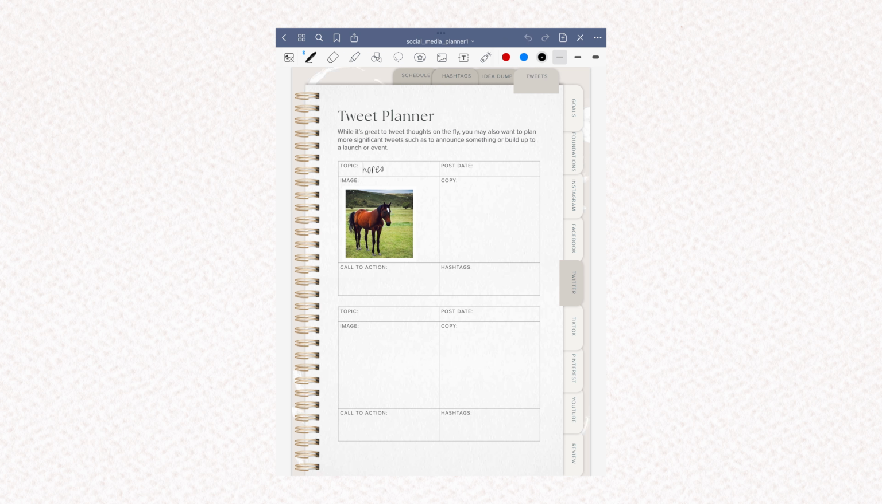This is where you can plan out those more important tweets and remind yourself that this is something that I need to put out there and need to be sharing, and what date do I want to share it and all that sort of stuff. So it really just helps you get really organized with that sort of thing.